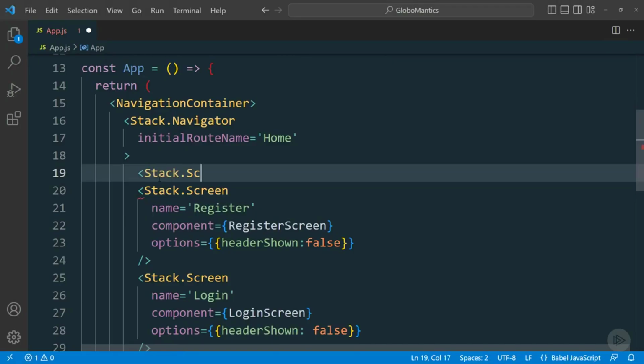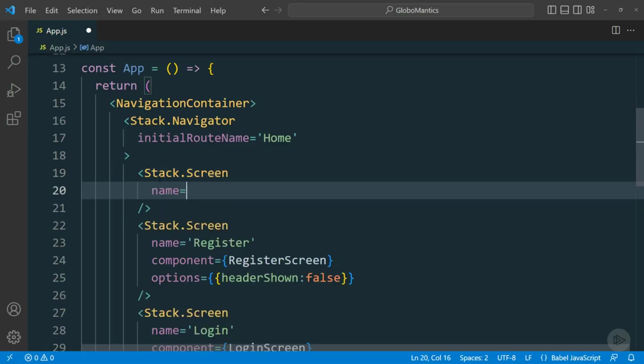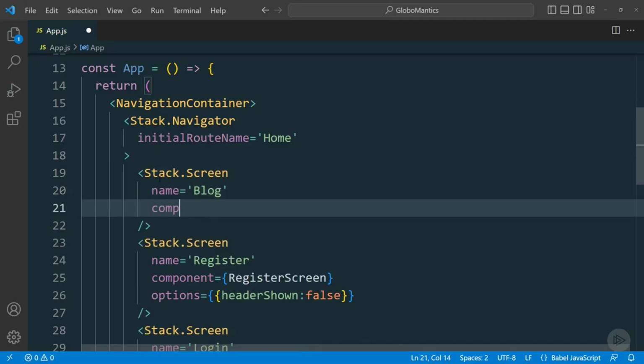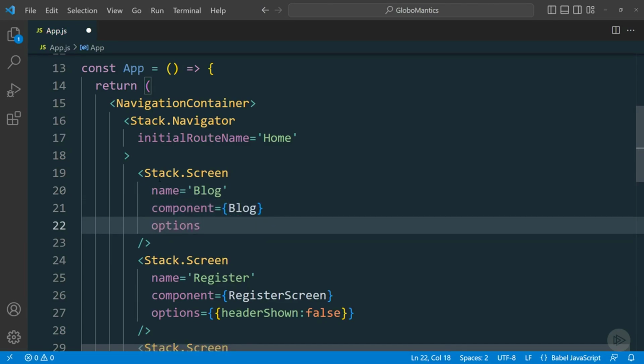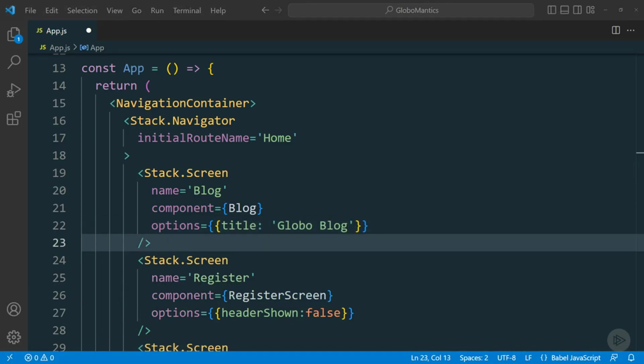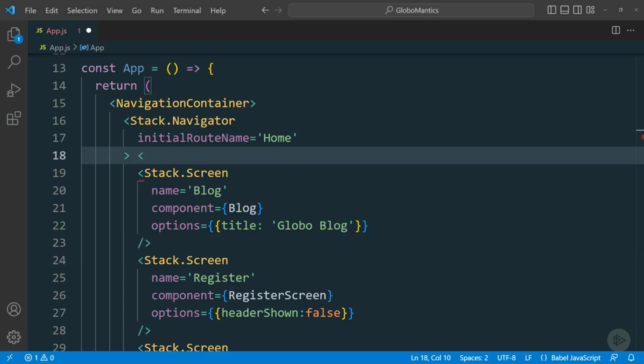First, we need to import the blog component and the blog detail component from the view folder. Then we can add the screen for the blog page. The name of the route will be blog. The component that will be used for this route is the blog component. In this case, we will keep the default header. This is to provide a back button to navigate back to the home page. Since we have the default header, we add a title.